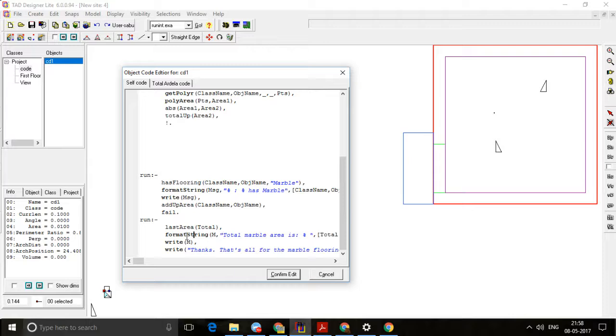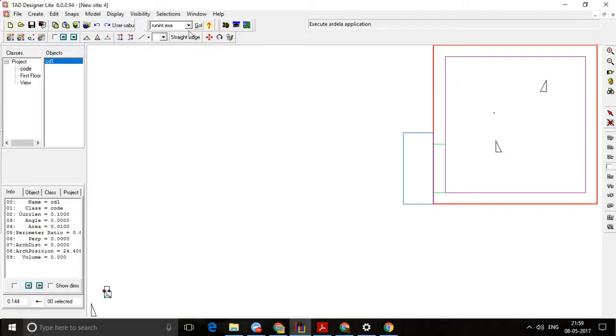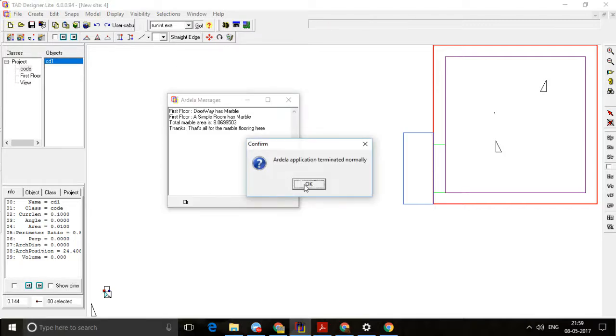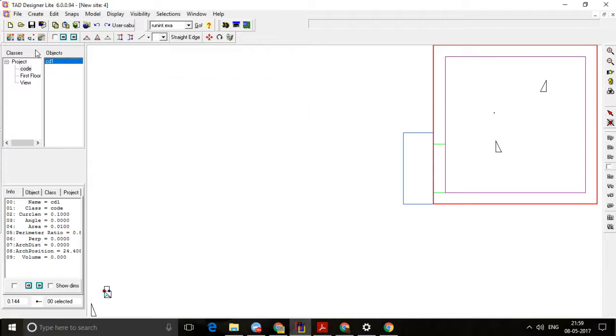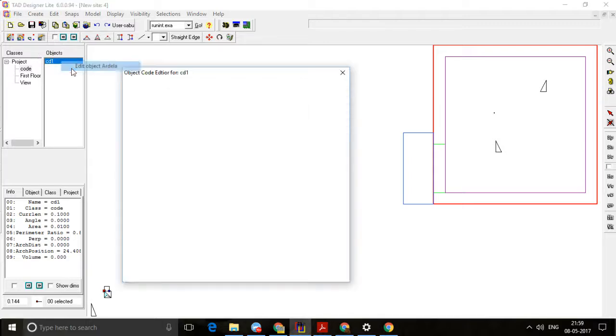It has three parameters. The first one is the variable to which the particular sentence is written, the second is the formatting which I need to do, and the third is the values to be put into that formatting. That was the error. So I do this and I run this. There it is. It has first floor marble, simple room also has marble, and the total marble area is so much.